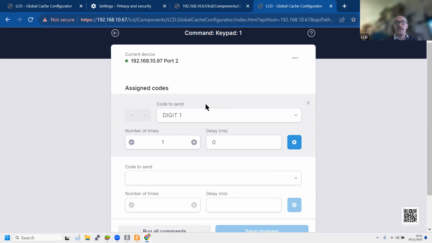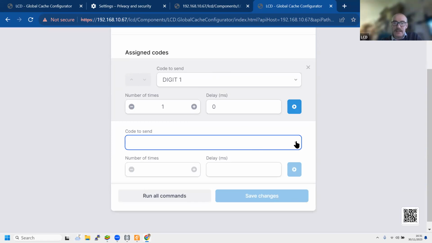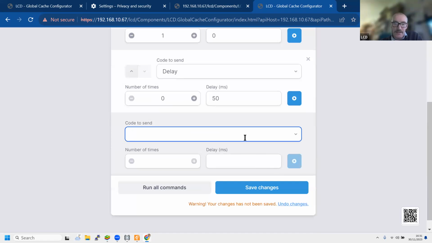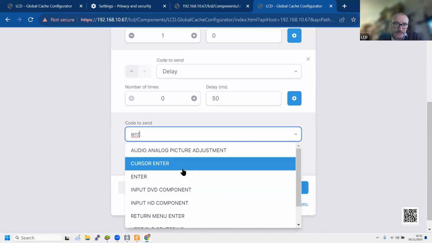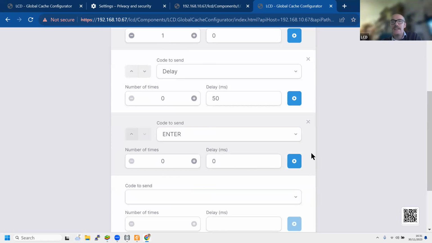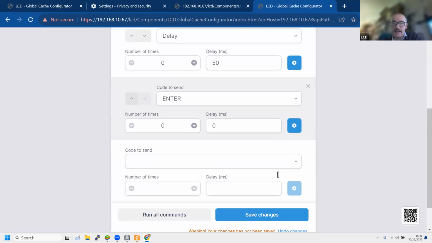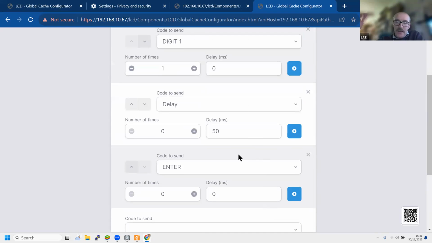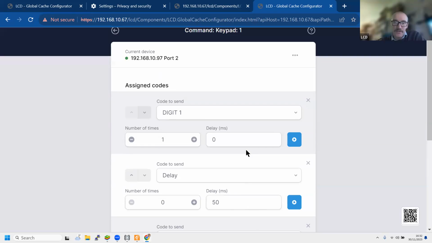What I could do with that, though, is if I wanted to go and add something else to that, I can have a delay. I might want to delay for 50 milliseconds, and then I might want to send something like an enter after that. So we can easily build up macros. These are unlimited in terms of the number that you want. I wouldn't suggest having a huge amount, and hopefully you won't have a horror show of an infrared device that needs that sort of thing.